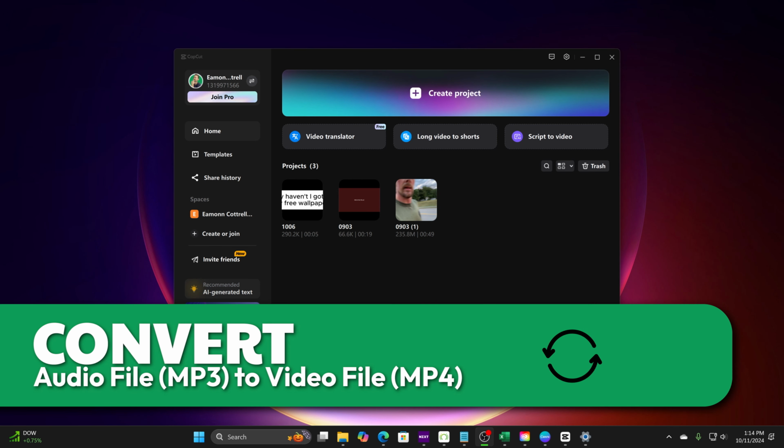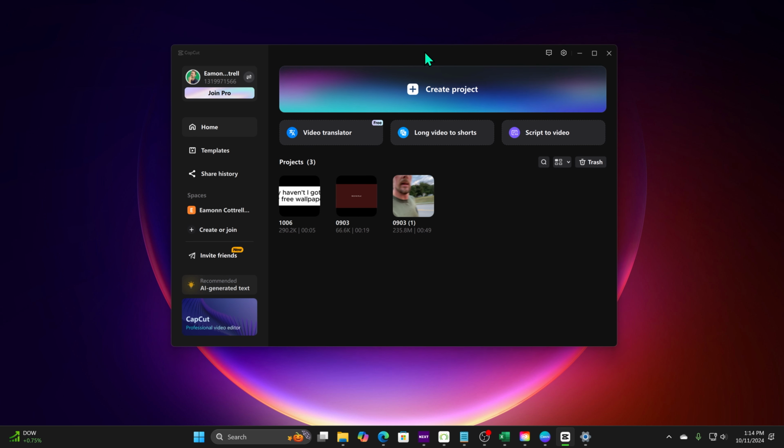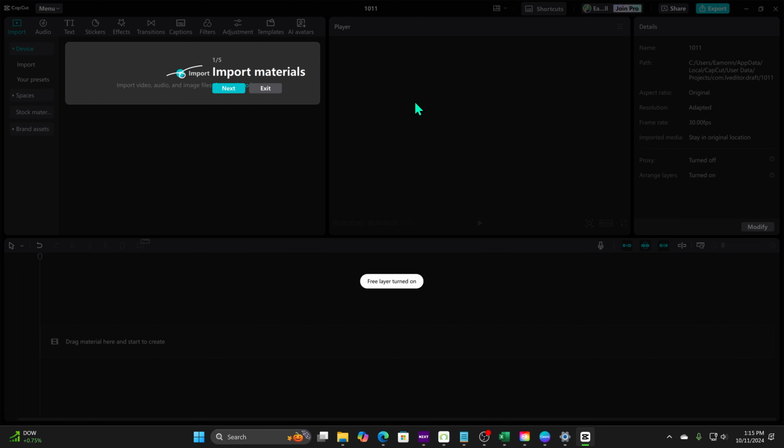So if you ever need to convert an audio file into a video file, I'm going to show you the general practice for that. I'm using CapCut right here because it's a free option. I would prefer using Premiere Pro because that's what I typically use, but that's paid software. The process is the same for whatever video software you have.